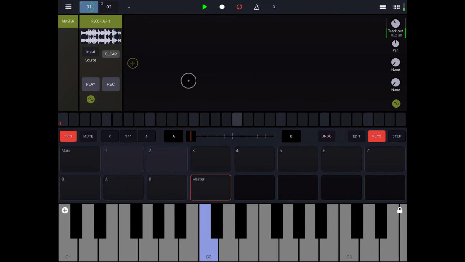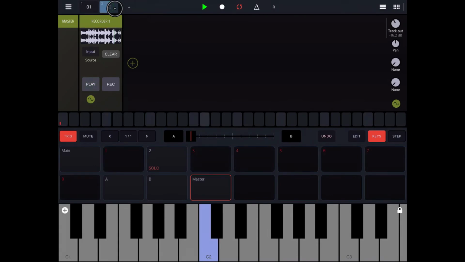And now I can go over to step 2, which has nothing on it. And I can hit play. And I've got a perfect loop set up. So that is something that you can do.